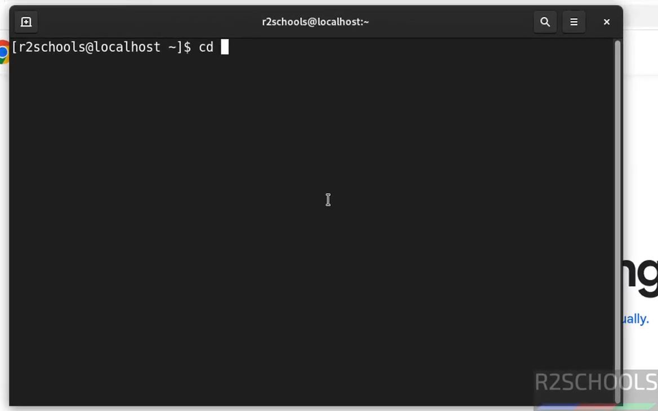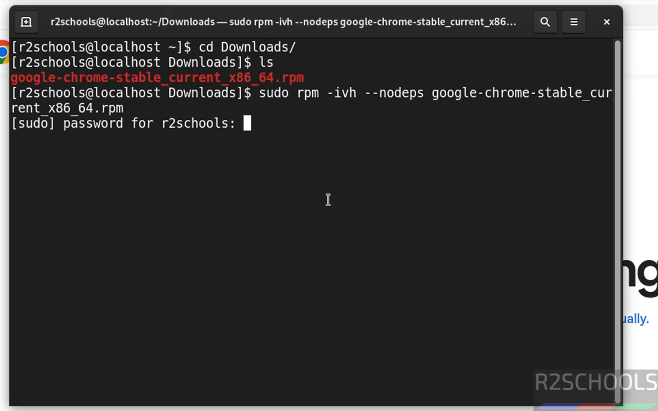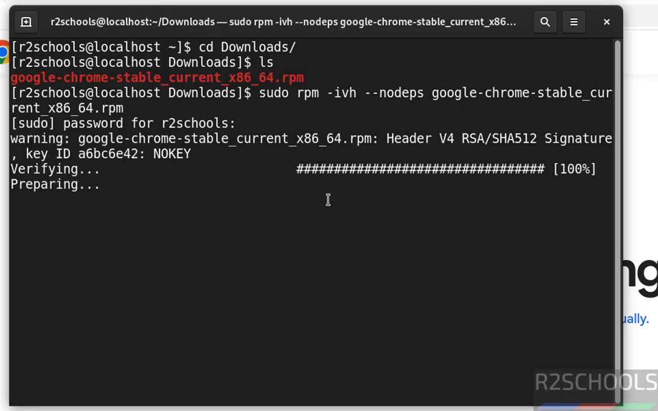Go to downloads directory, cd downloads, ls. Now we have to install it. sudo rpm -ivh --nodeps, then google, then press the tab to autofill the entire file name, hit enter, provide the password of the currently logged in user, it must be a sudo user, hit enter.